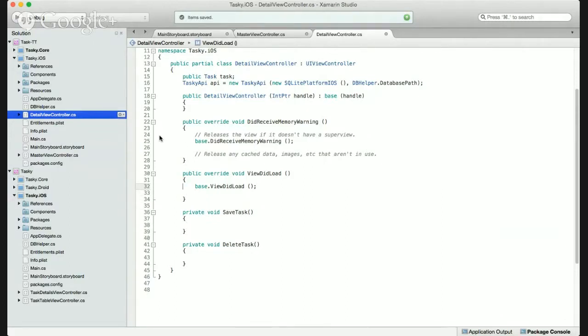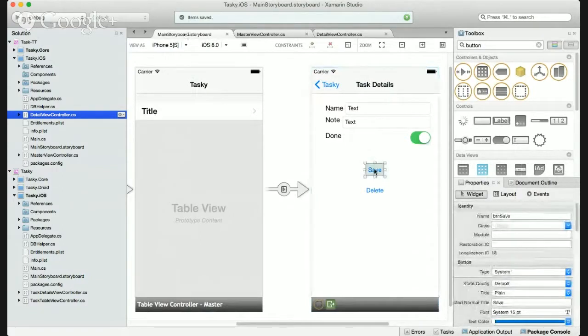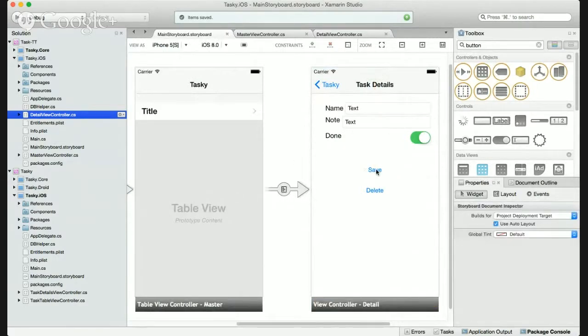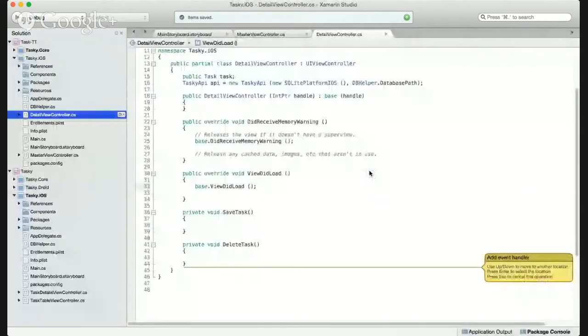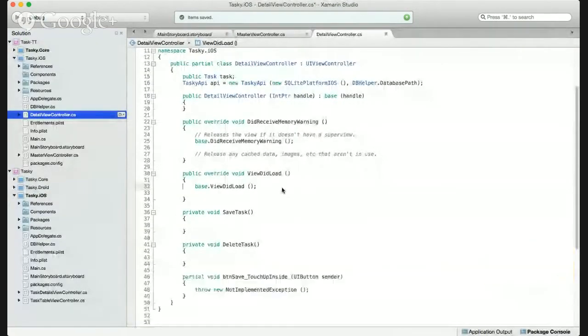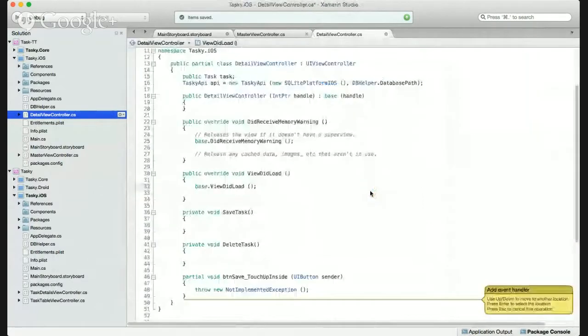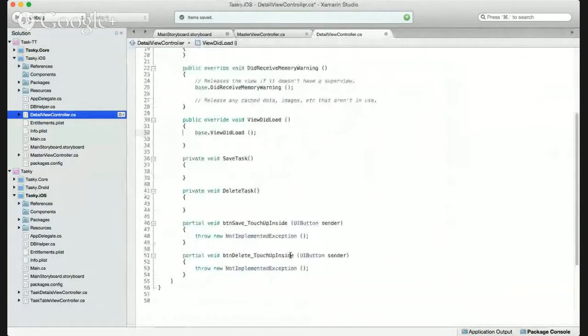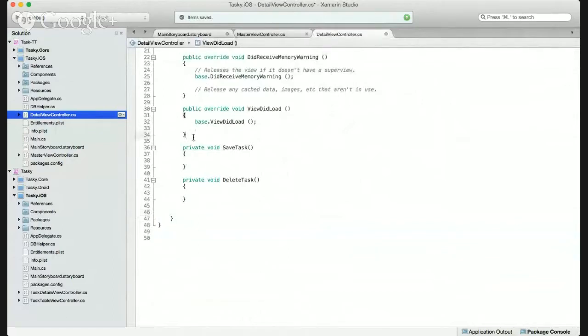So how do we save a task? We can come to our storyboard, and we can actually go to our Save button, double-click to create an event handler. Oh, did that just create a constraint? Okay, double-click to create an event handler. We can place that in here. We'll do the same for the delete button. So we have our events here. Just pull them up here.